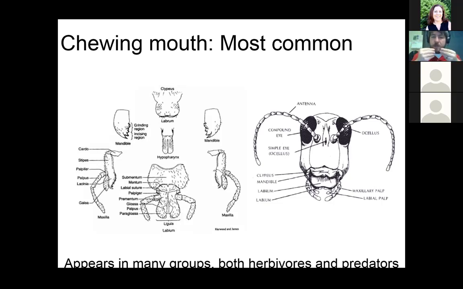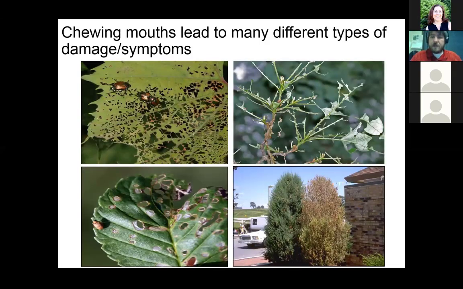and then other parts of the mouth help to shove that food into their mouth with the palps and all these other things that you see as part of the mouth. These can create symptomatic types of damage. Chewing mouth parts can be used to create skeletonization. It can be used to create total defoliation, like you see in the upper right-hand corner. Sometimes they make shot hole damage, like you see in the lower left-hand corner. And their feeding can create bronzing for evergreen plants, like you see in the lower right.